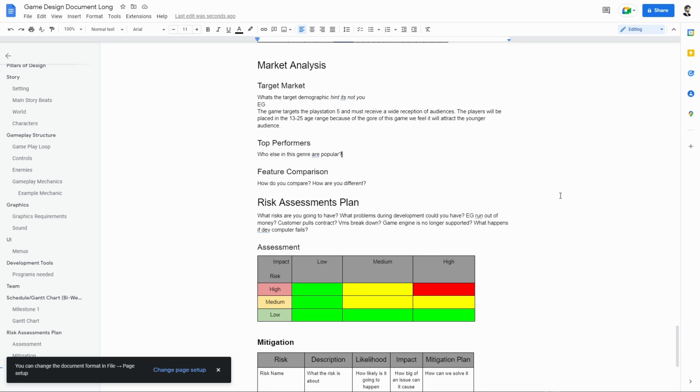We feel it's going to attract a younger audience. That gives us a lot of information. We know that we're going to be targeting 13 to 25-year-olds. 13-year-olds really love swearing. They love gore. They love nudity, things like that.